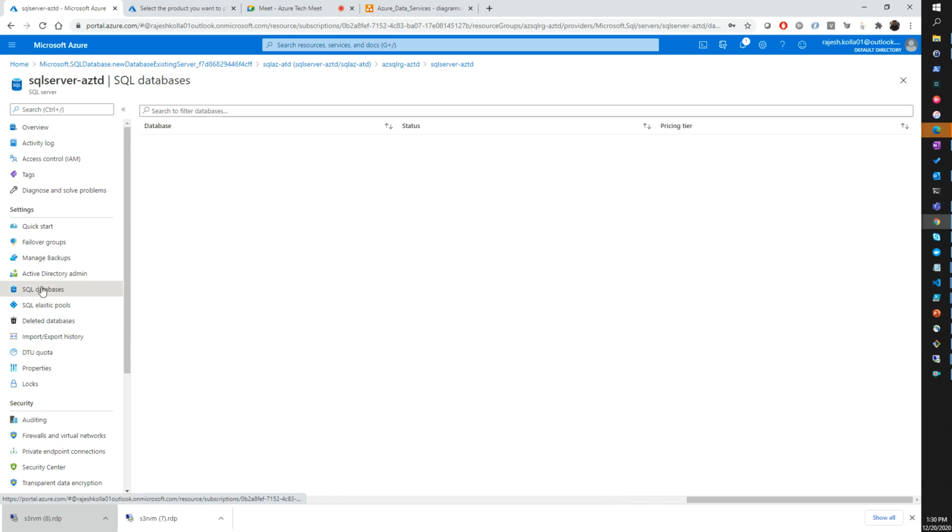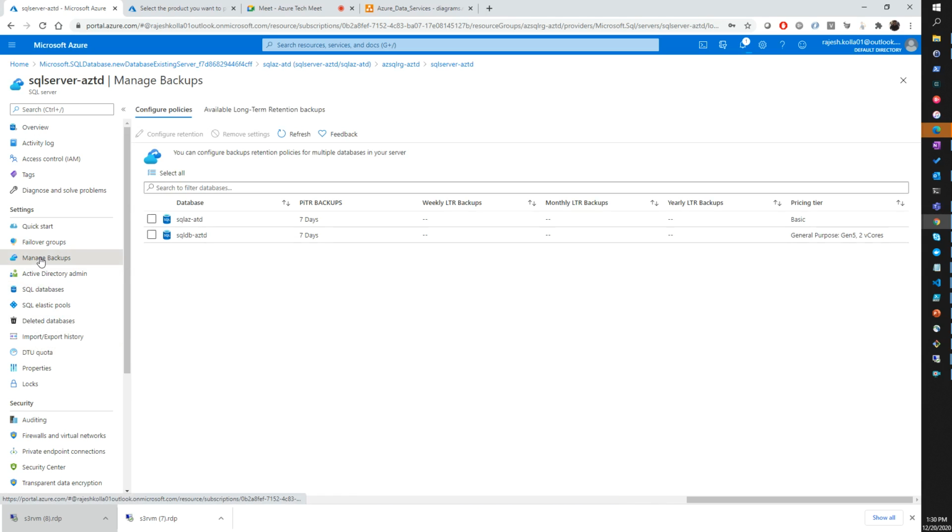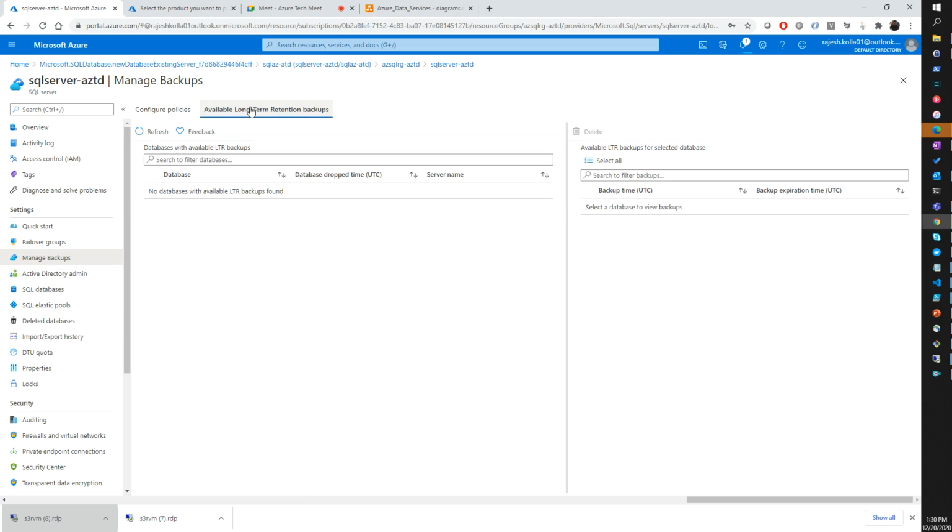Okay, go to the SQL database. There are backups also. There is a 7 day backup plan, which is the minimum. We can increase the backup plan up to 35 days based on our pricing model. And we have some options for a long-term retention backup plan, based on our pricing model. I didn't choose that one.